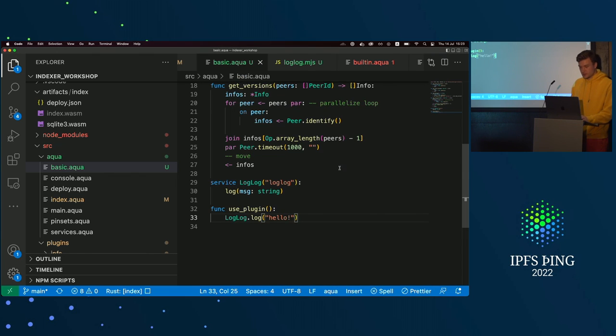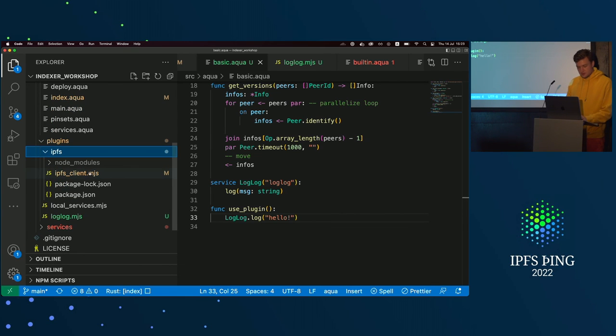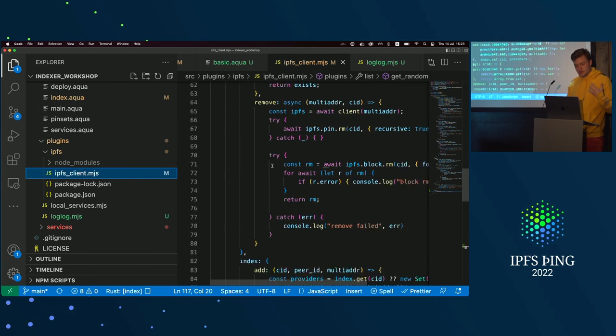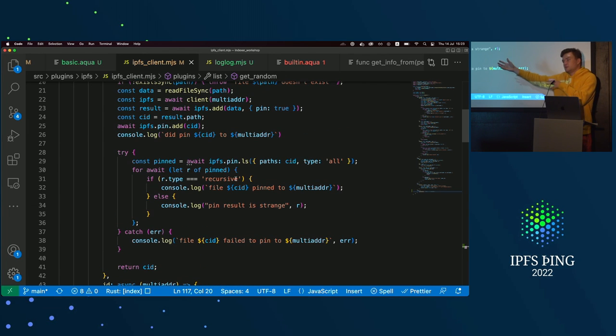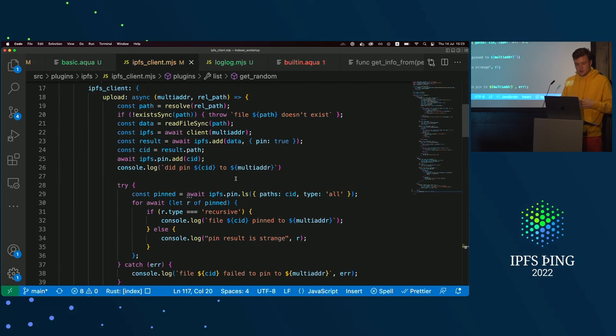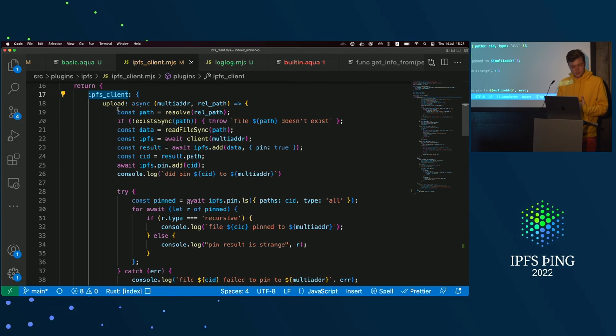This is a pretty recent addition to aqua run, added by our team member one day before the conference. It's awesome. It really changed how I approach writing workshops and examples, because previously I didn't have access to, for example, IPFS.js. I had to first upload through JavaScript, then call Aqua to use the uploaded file. Now I can implement an IPFS client upload function and it will be available from Aqua right away.